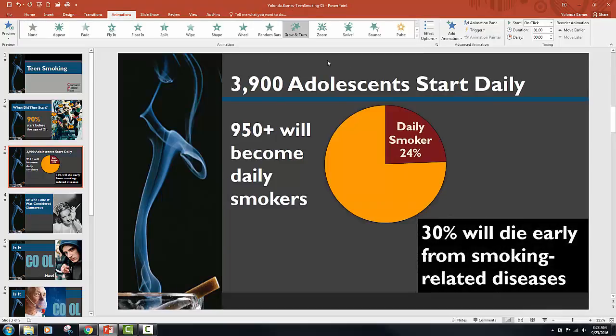Change the start setting to after previous and the delay to 1 second. And make sure it's the delay and not duration. Again, those are easy points to lose. Make sure you read the entire question first and take your time picking the correct buttons to push. Let's go ahead and test the animation in slideshow view.